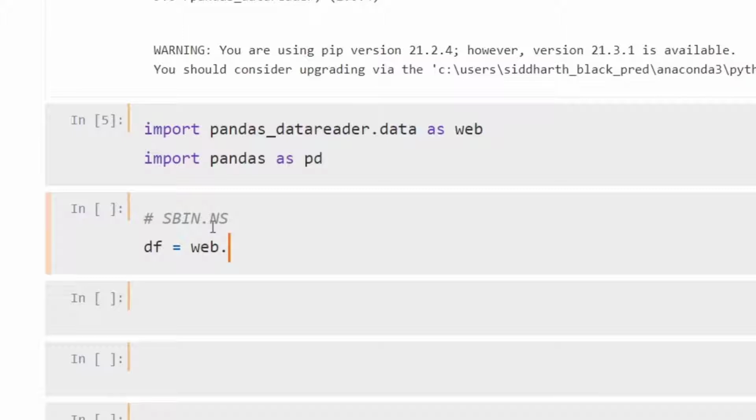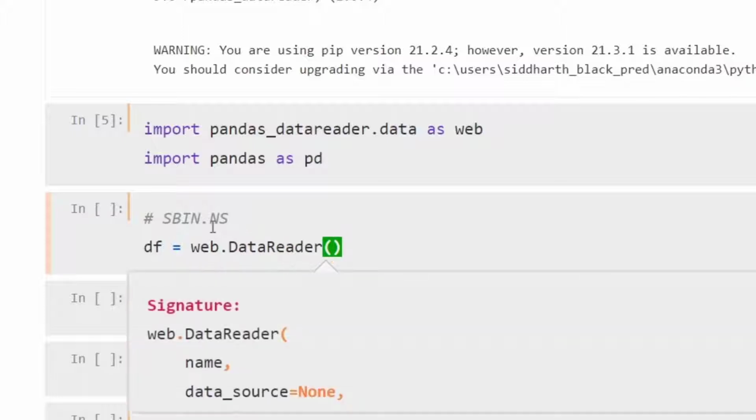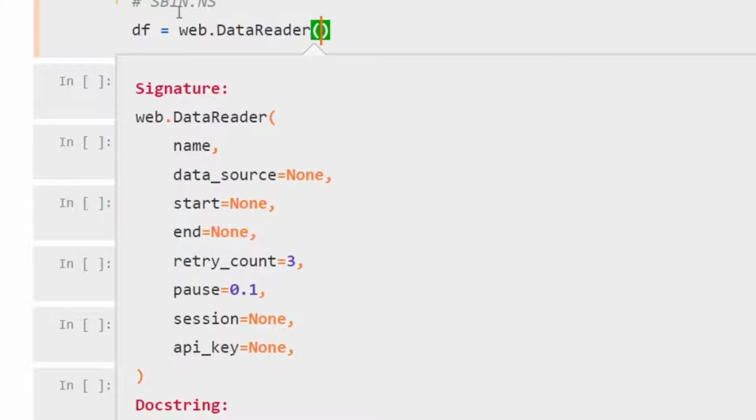To import data for any ticker, we need to use web.DataReader, and let's see what parameters it takes. The first parameter this data reader takes is name, the name of the ticker for which you want to extract the data. Then the data source, which in our case is Yahoo. The data source can be anything. For example, if you want macroeconomic data, you can get data from World Bank or FRED. And then the start date and end date for the period you want to extract the data.